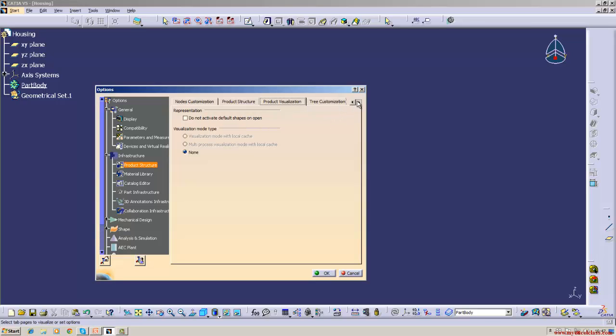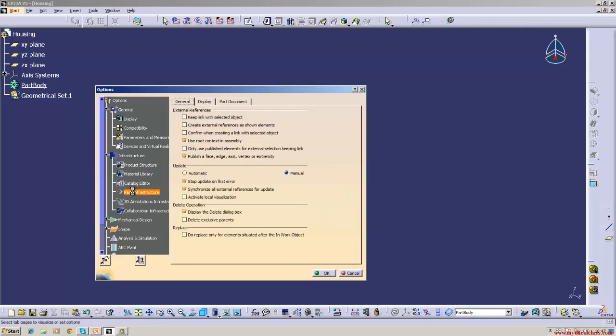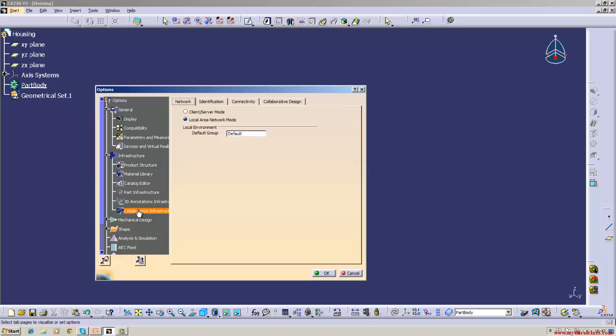So you don't worry about these things. As and when we need, we can change these things. Material library, leave it as it is. Catalog editor, leave it as it is. This also, leave it.